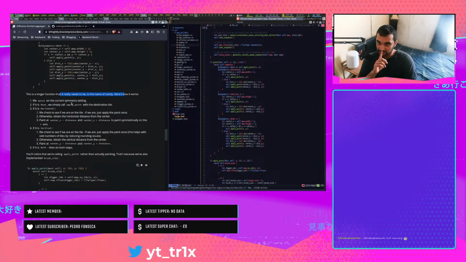We match on the current symmetry setting. If it is none, we simply call apply paint for the destination tile. If it's horizontal, we check to see if we are on the center tile. If we are, just apply the paint once. Otherwise, obtain the horizontal distance from the center. Paint at center x minus distance and center x plus distance to paint symmetrically on the x-axis.